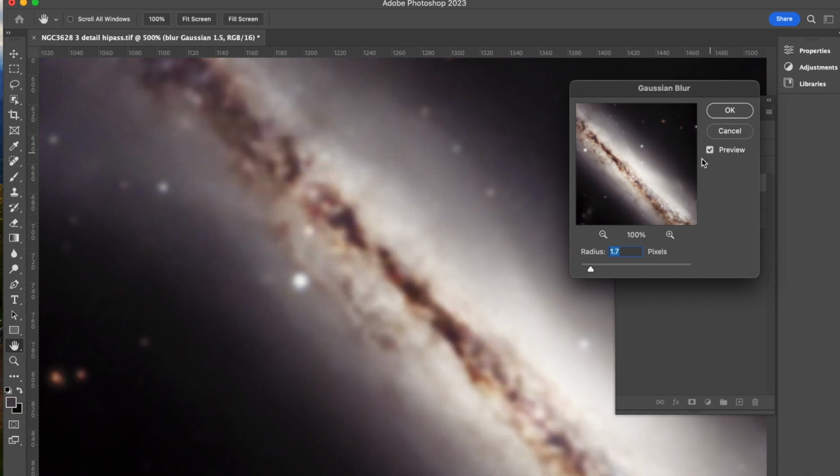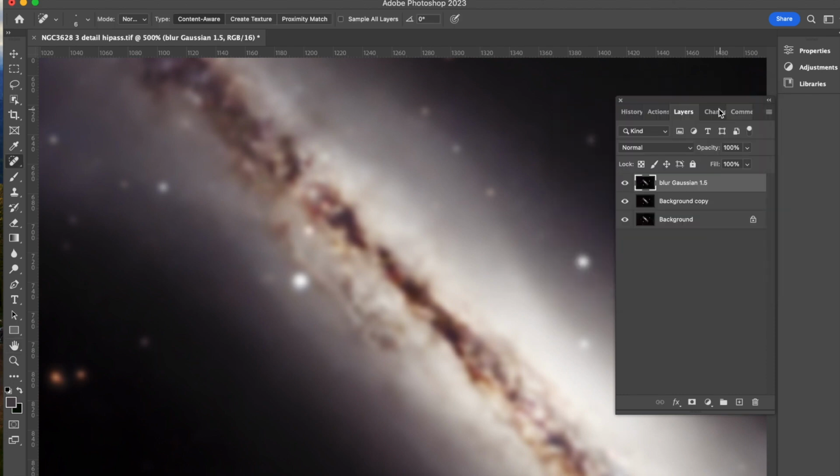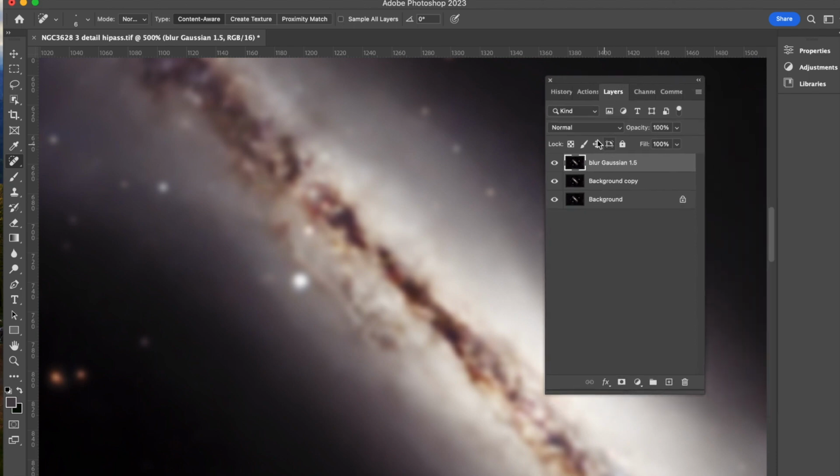There's our preview, and yes, it did wreck the core of the galaxy, but I don't care, the dust lane of the galaxy, I'm not going to be blurring that. I'm going to make a mask so that I have control over what I am blurring. So I'm going to click OK. Now this entire layer is blurred at 1.5.